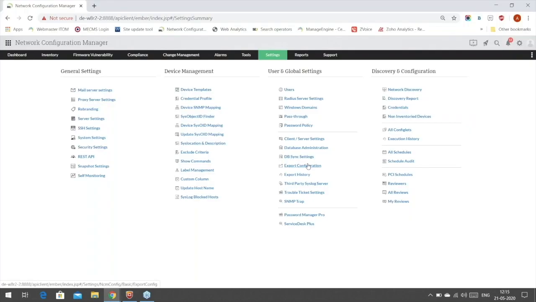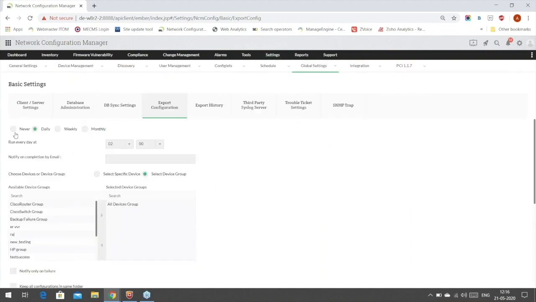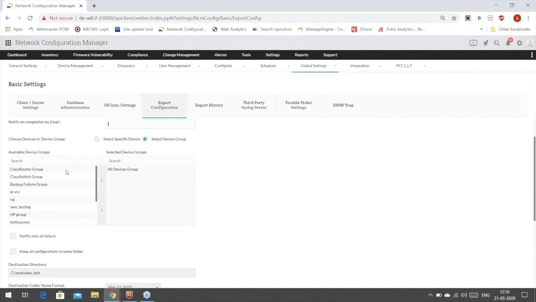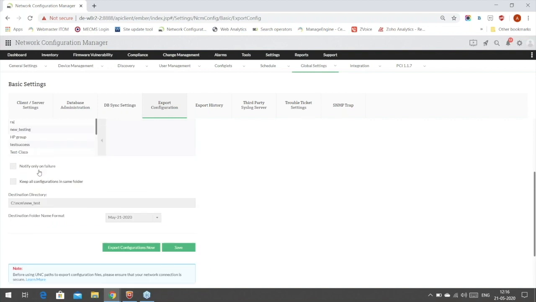So here you have the export configuration option inside settings. Here you can choose the schedule to whenever you want it to happen. You can do it for daily, hourly, monthly. And you can choose to receive a notification via email for every export configuration operation. Here you can select the device or device group for which you want the configurations to be exported. You can choose to get a notification if there's a failure. You get a notification via email.